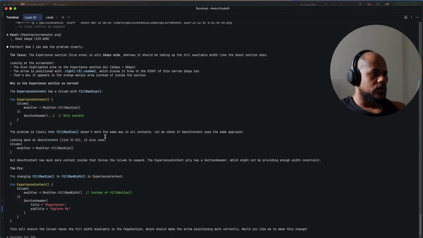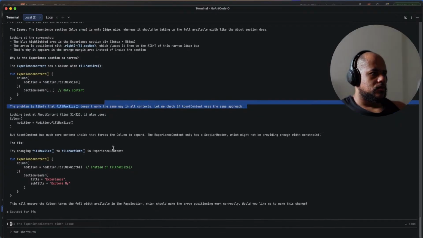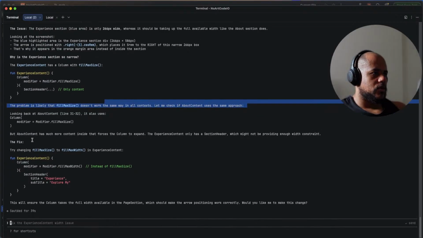View maximum size doesn't work the same way in all contexts. Again, look, the view maximum size doesn't work in the same way in all contexts. Let's check the about content. Yeah, use the same approach. Both about has much more content inside, which forces the column to expand. The experience content only has a section header, which might not be providing enough content constraint. Try changing it to fix my size in the experience content.